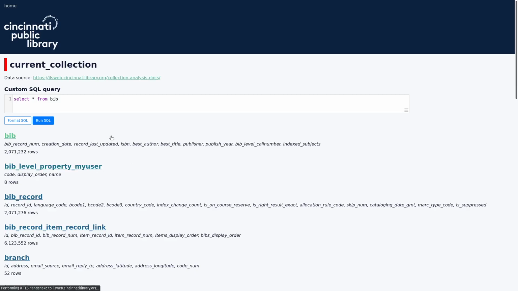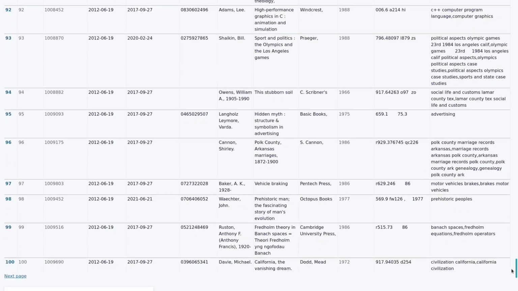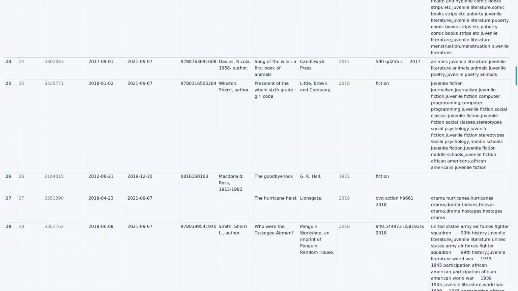So let's go ahead and take a look at the bib record table. You click on this, and then you're instantly provided with a really quick view of the data. You can see there are many more rows than are actually being displayed here. You're only getting a subset of them to view initially.